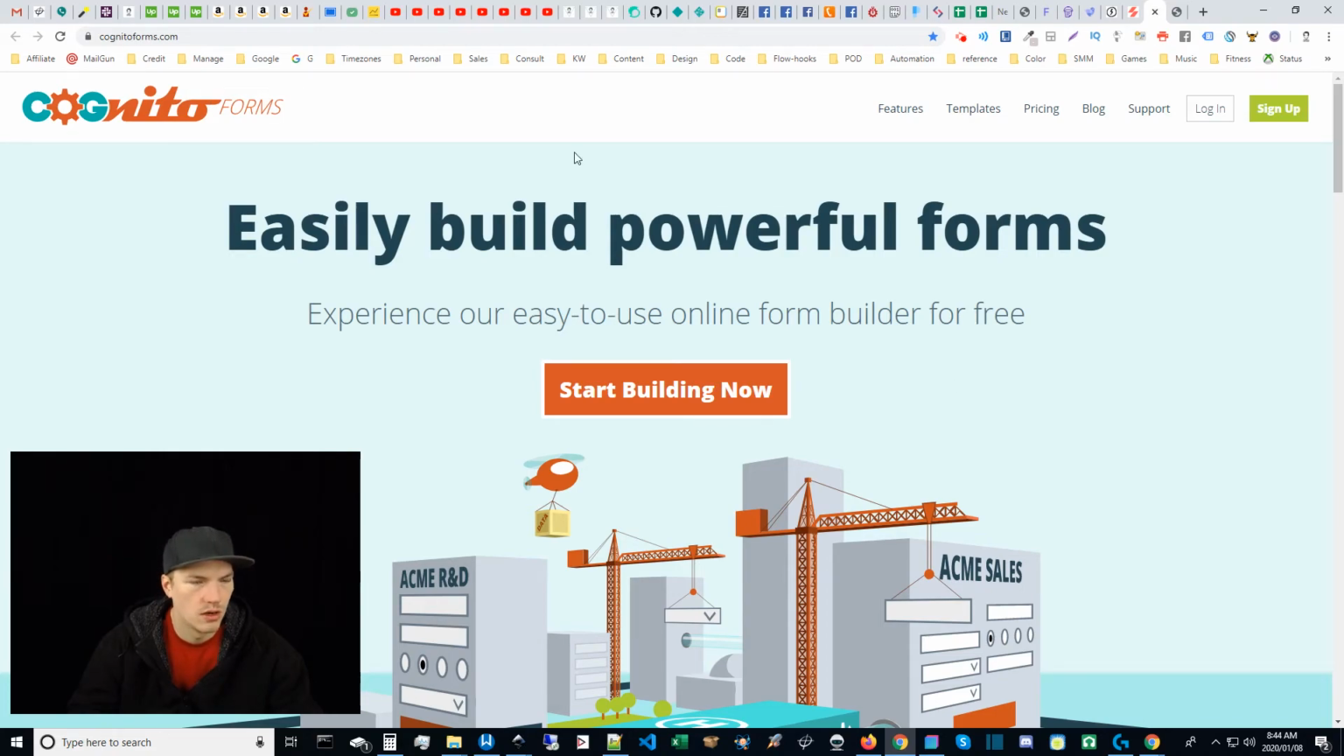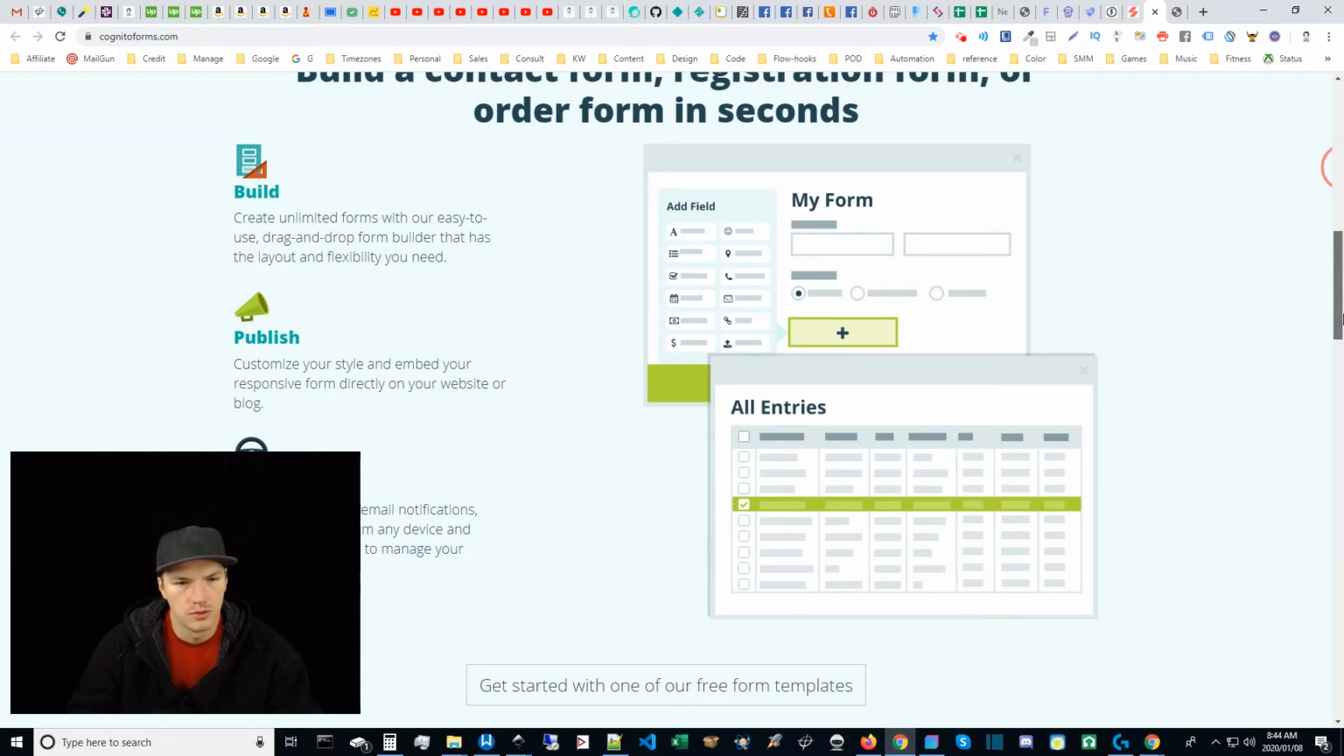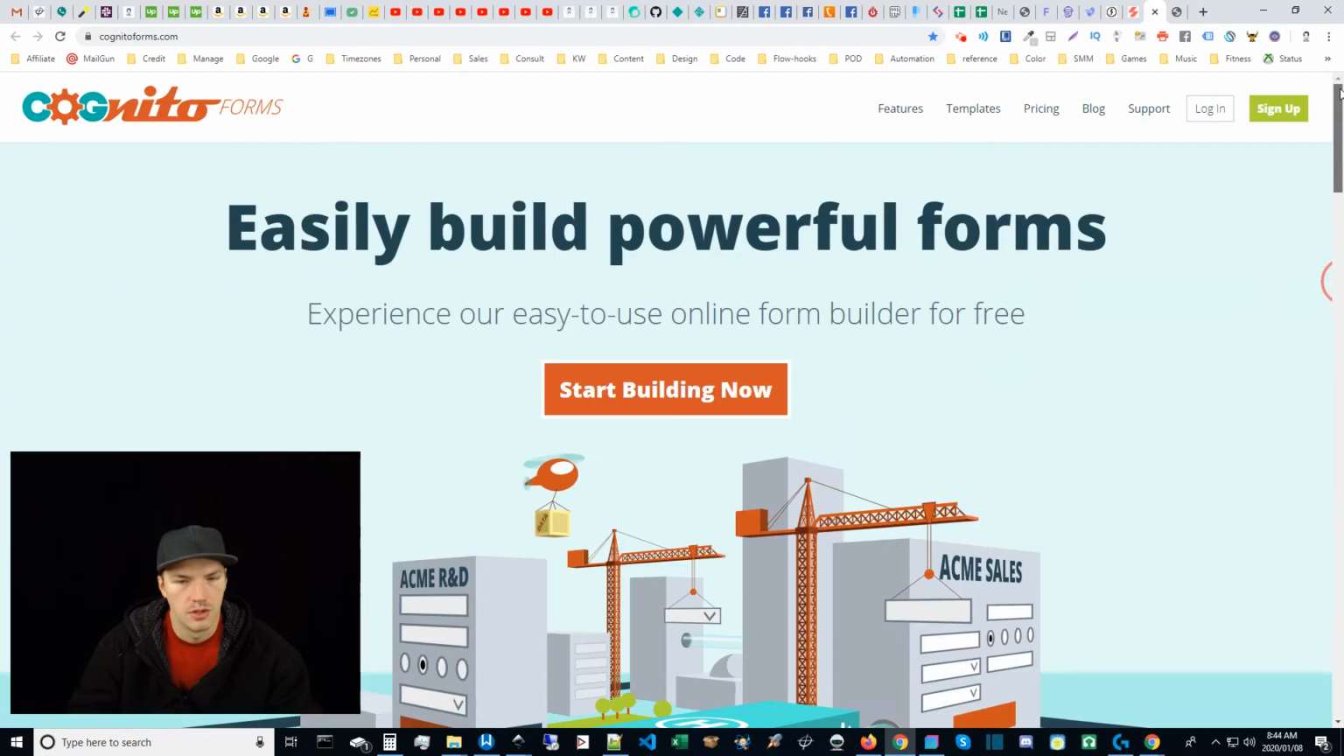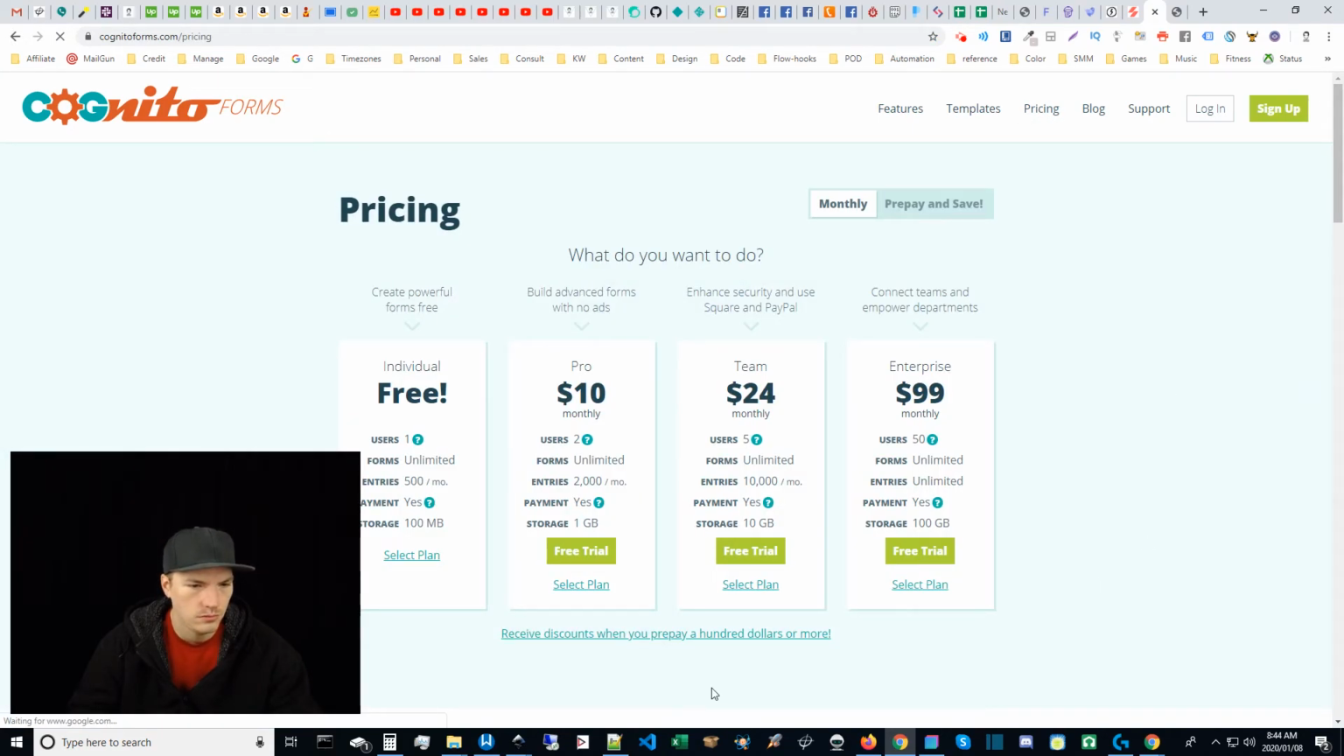Let's move forward to Cognito Forms. This was a nice one. I think it included the form builder. Yeah, it includes a form builder inside. So this is a much nicer service. The problem with this service is the cost. Cost is high.